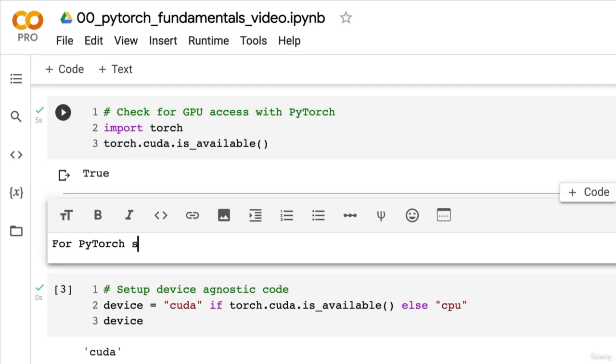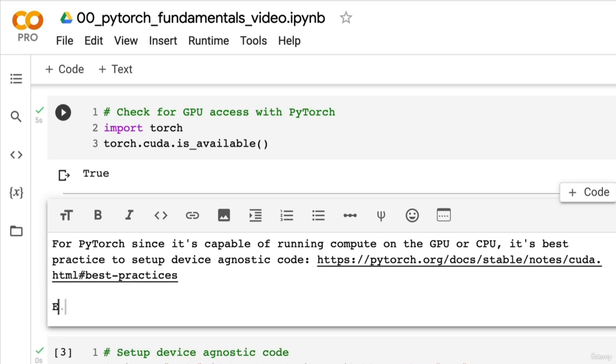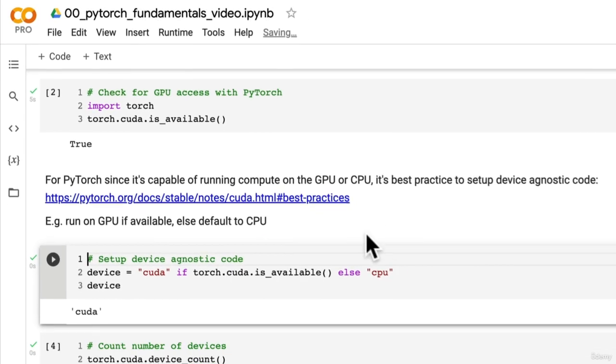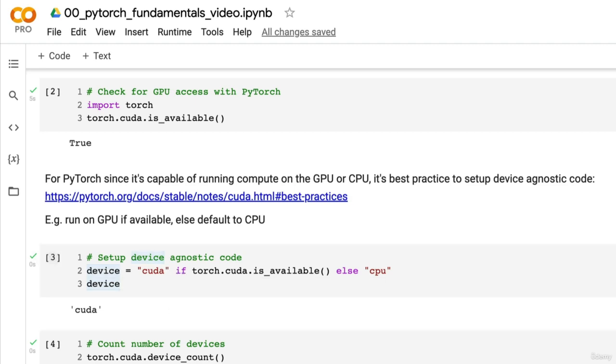For PyTorch, since it's capable of running compute on the GPU or CPU, it's best practice to set up device agnostic code. E.g., run on GPU if available, else default to CPU. So check out the best practices for using CUDA, which is namely setting up device agnostic code. And let's in the next video see what I mean about setting our PyTorch tensors and objects to the target device.